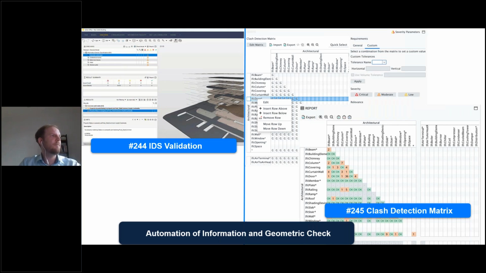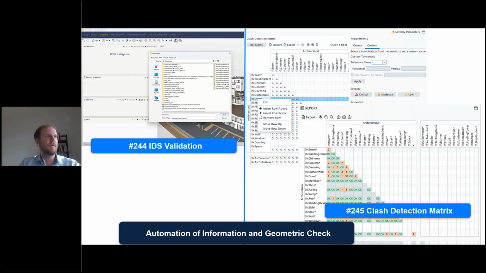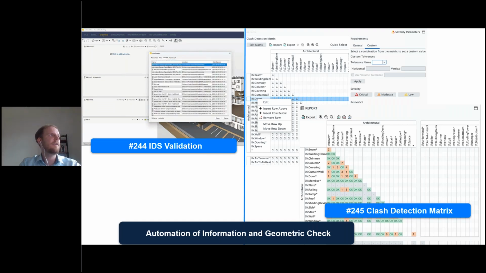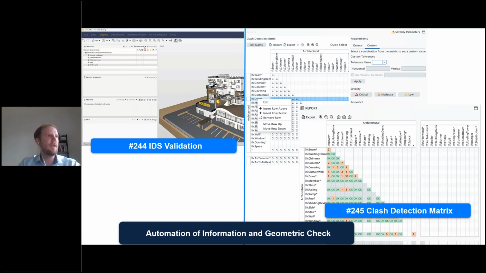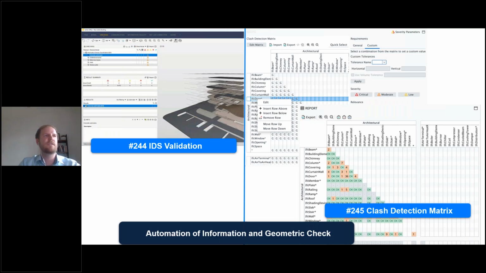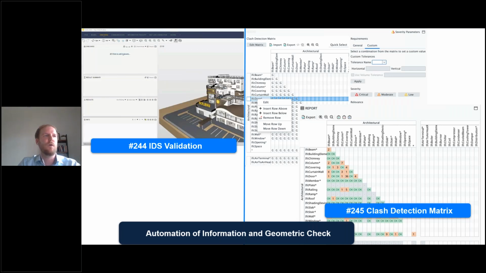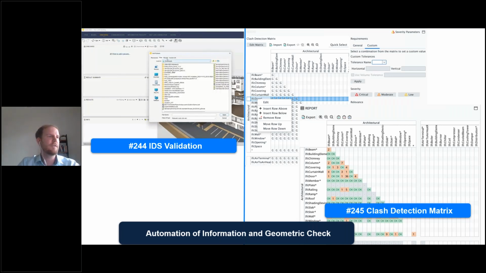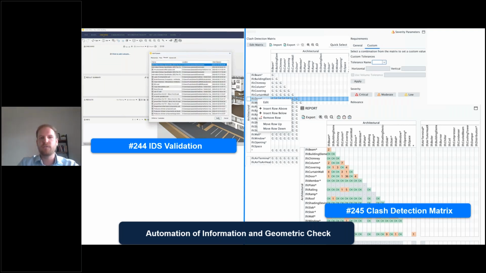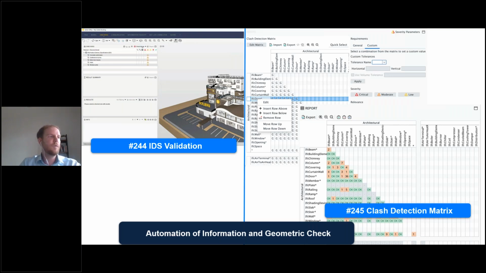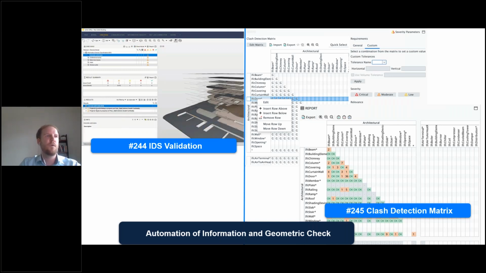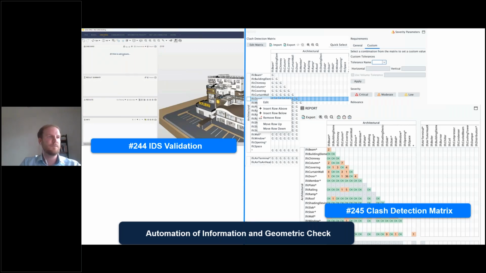And there we developed a simple solution via drag and drop. You can drag and drop the IDS file and quickly run the check. The same logic we wanted to have with geometric checks, because information checks and geometric checks are the first checks that need to be done to have good quality 3D BIM models. So we developed rule 245, the clash detection rule. With that kind of rule, you are able to create a clash detection matrix and execute it with only 2 clicks.